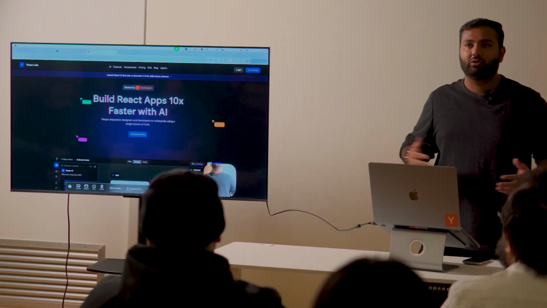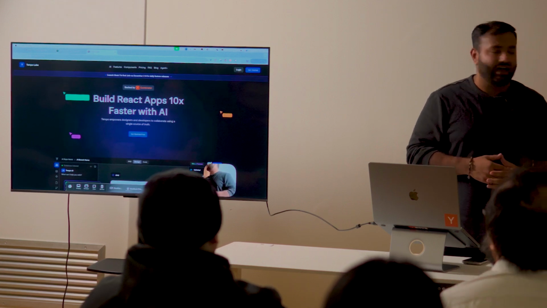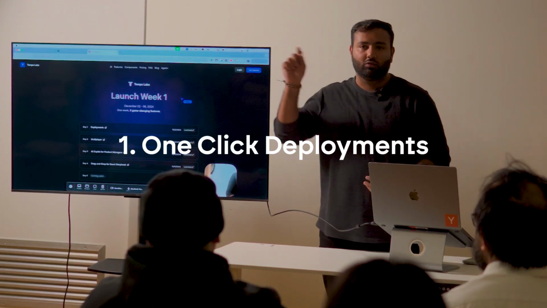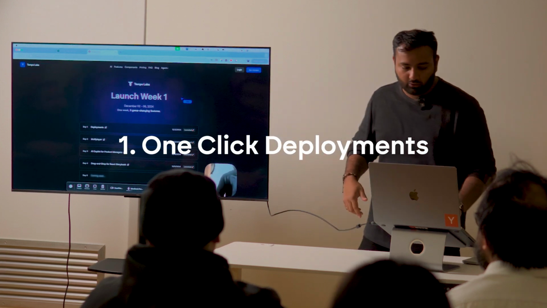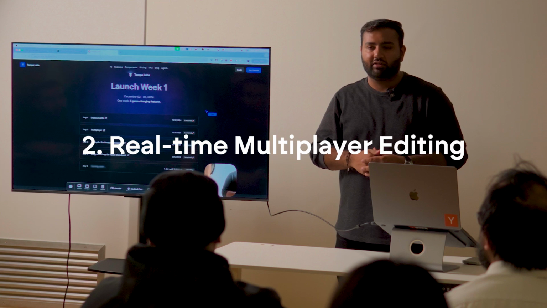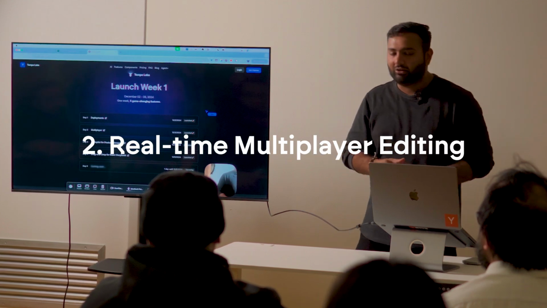So there was Mega Launch Week. We were one of, I think, 15 companies that did 5 launches. We built deployments, so whatever kind of app you create in Tempo, you can one-click deploy it and redeploy it, which is really cool. We built real-time multiplayer editing, so kind of like multi-cursor live editing on a single code base in the cloud, which is really, really cool.